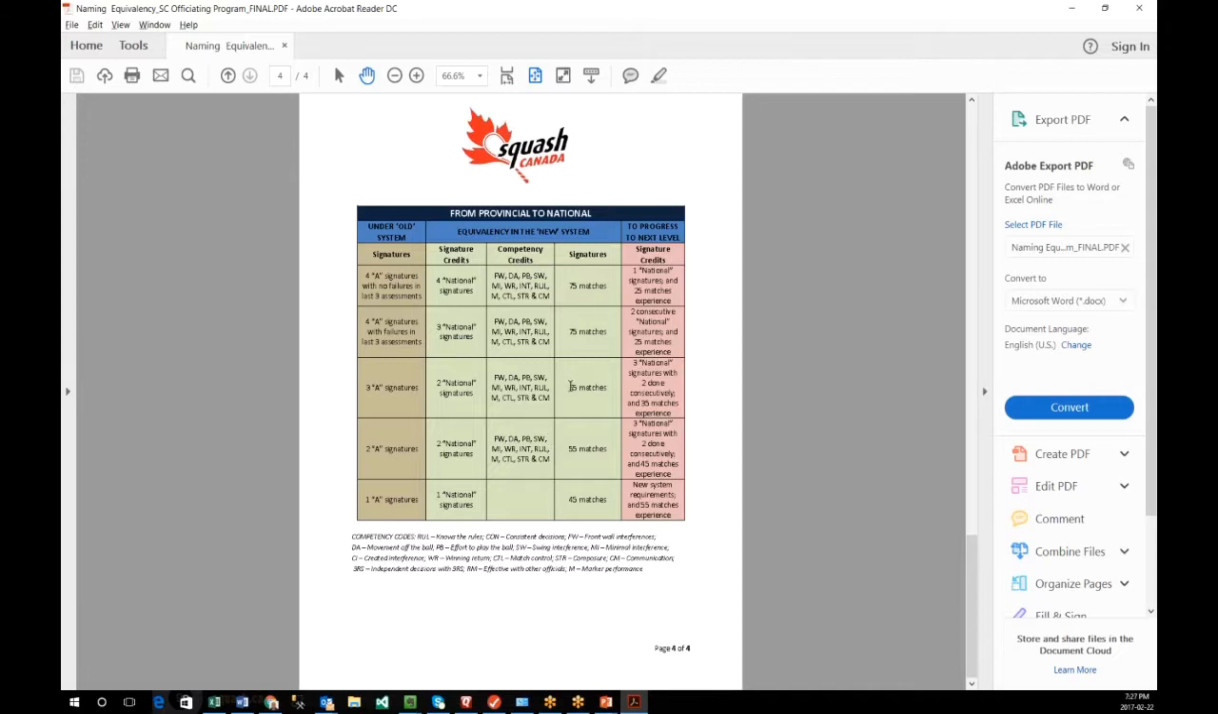This is all input manually by a senior assessor when they present their book and they're moving from one system to the other. And you can see that in all cases, we're giving full credit for the competencies that are required to move to the next level. You may only need to get one signature.